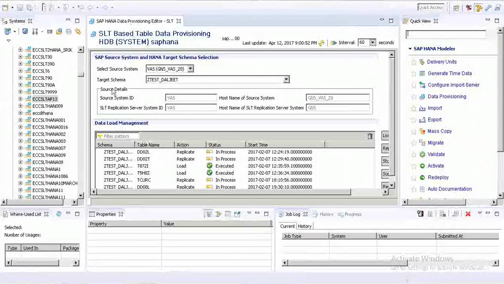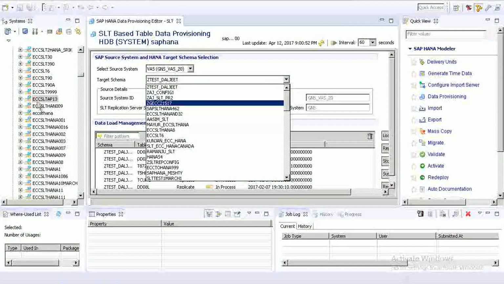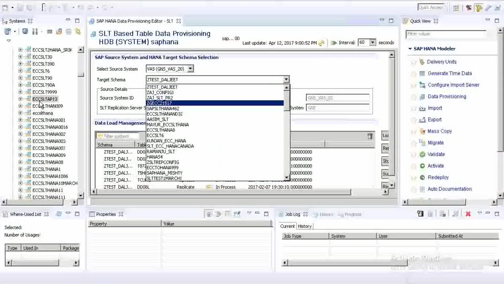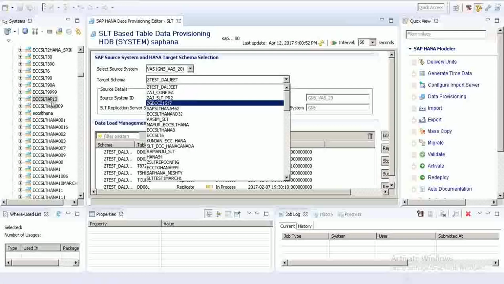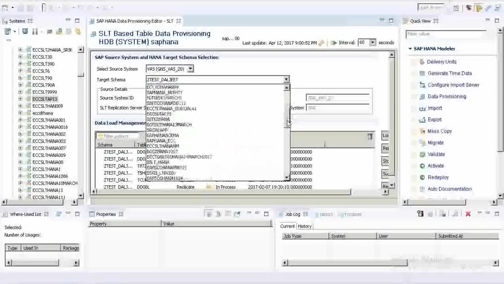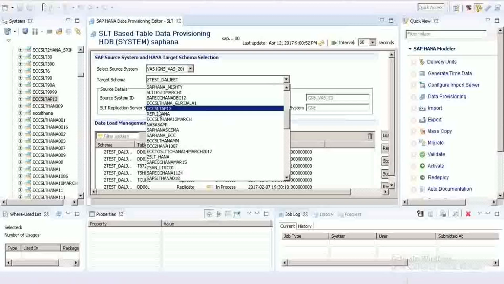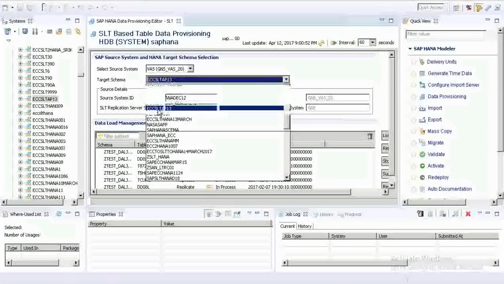Inside this editor, at the target schema. What is my target schema? Nothing but the name of the configuration. This is the one, ECC SLT AP13. Let us scroll to the bottom and see. So here is the schema. Let us select this schema.